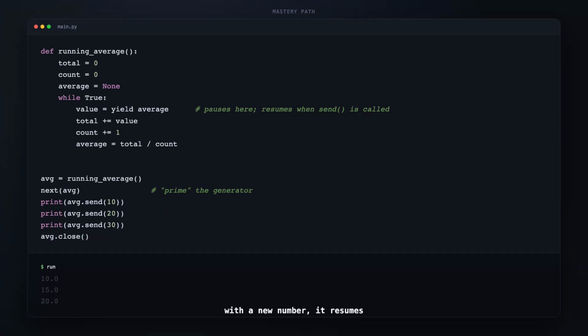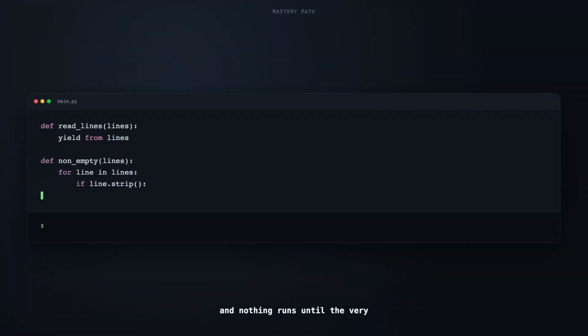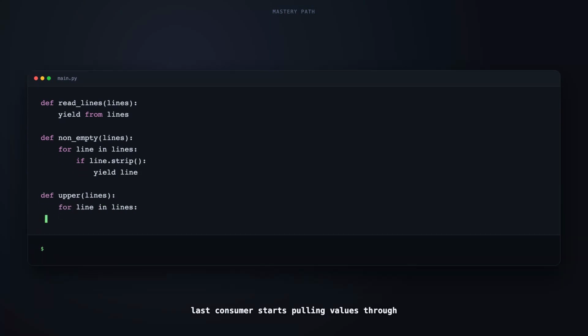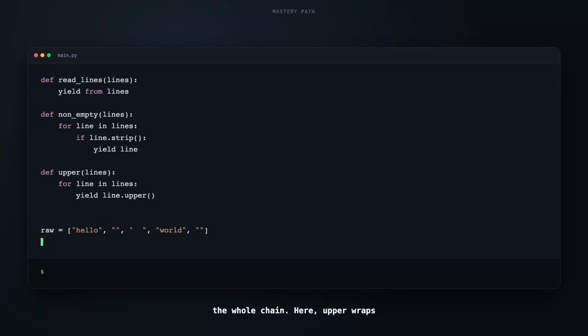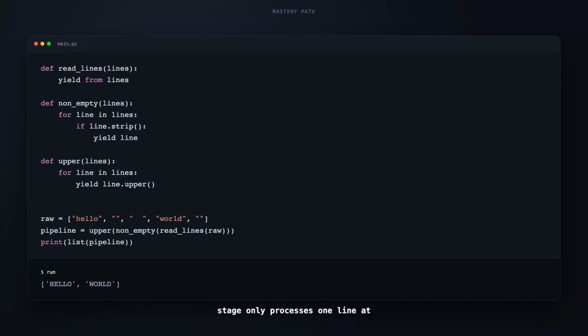Running _average pauses at yield, and every time you call send with a new number, it resumes right there, updates the running total, and pauses again with the new average. Because generators are lazy, you can chain several together into a pipeline, and nothing runs until the very last consumer starts pulling values through the whole chain. Here, upper wraps non_empty, which wraps read_lines, and each stage only processes one line at a time as it's requested. No stage ever builds a full intermediate list in memory.